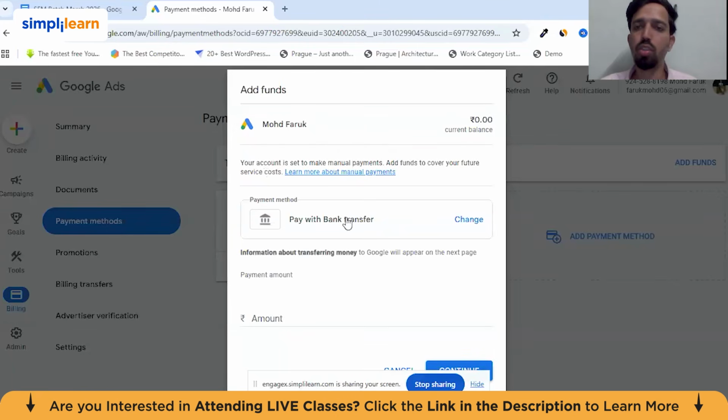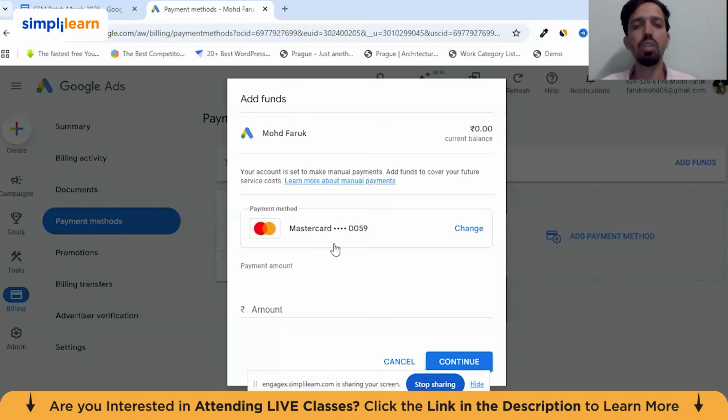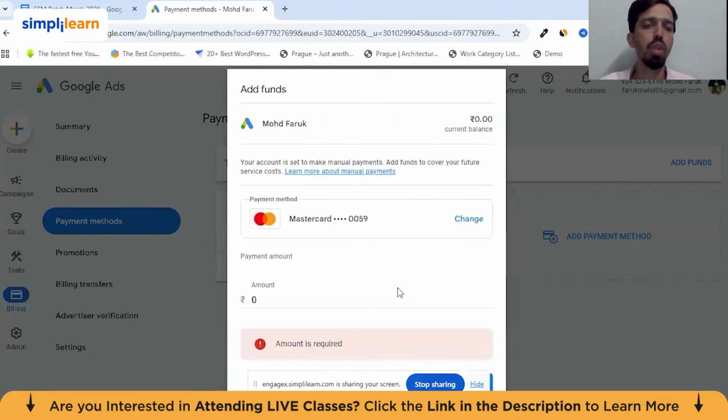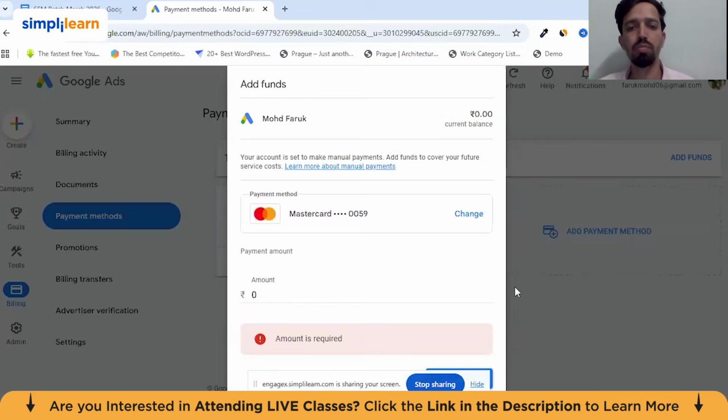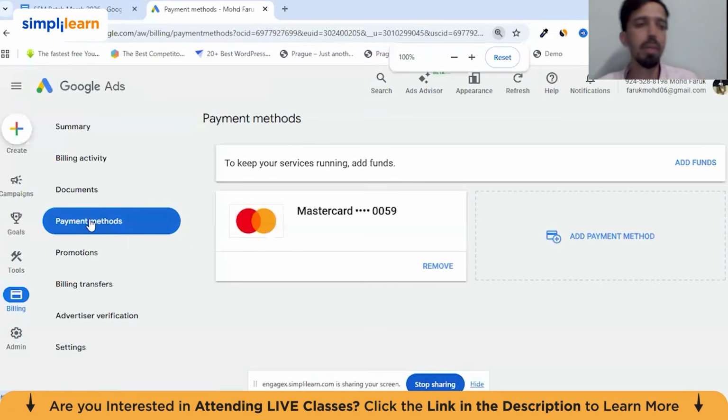So choose the option and then choose the amount. Suppose I am choosing a debit card or a credit card, it will ask me to enter the specific amount, and then I'll just continue with that amount. So this is how the funds are added. You can add your funds like this. So inside your payment method, in the billing you will have payment method. In that you can add funds. Other than that, you can add your debit card and credit card or net banking also.